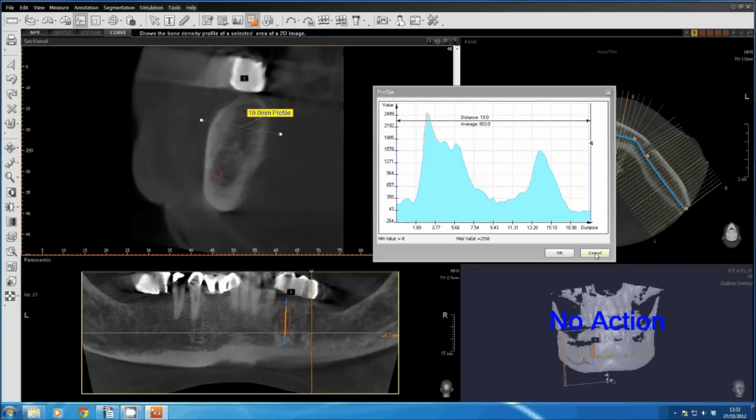Okay, so we'll call it an end there, and in the second video we will look at assessment of the maxilla and the sinus area.